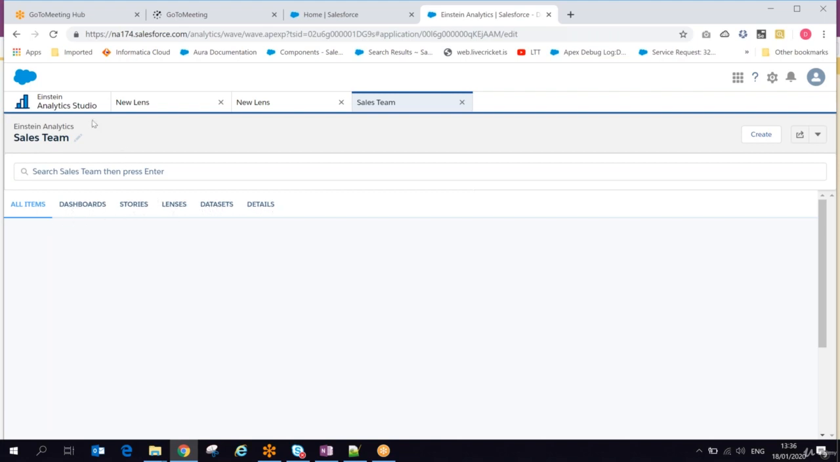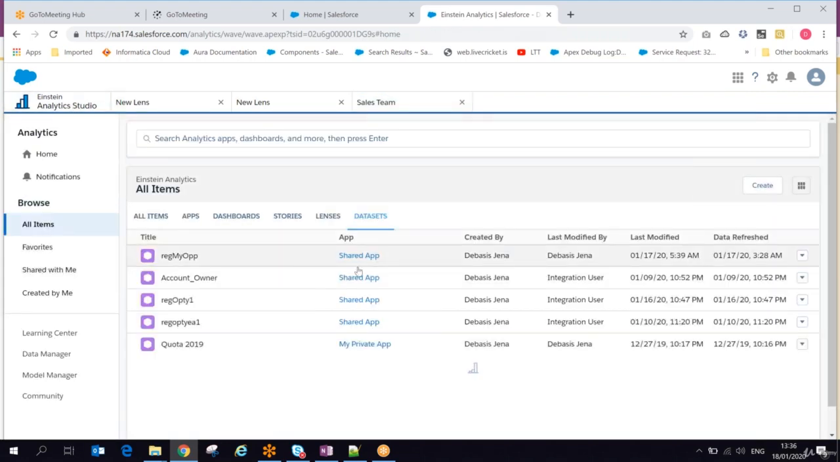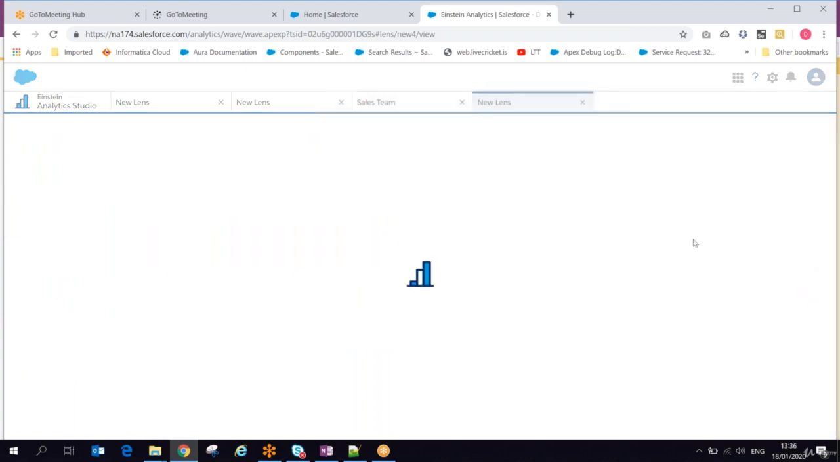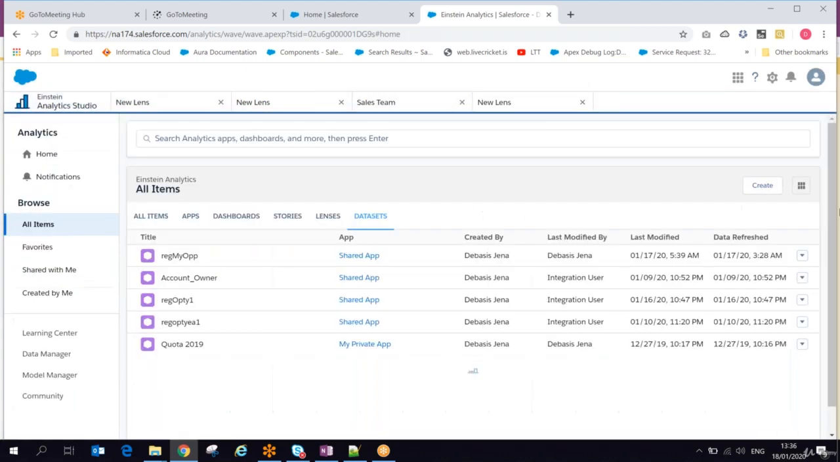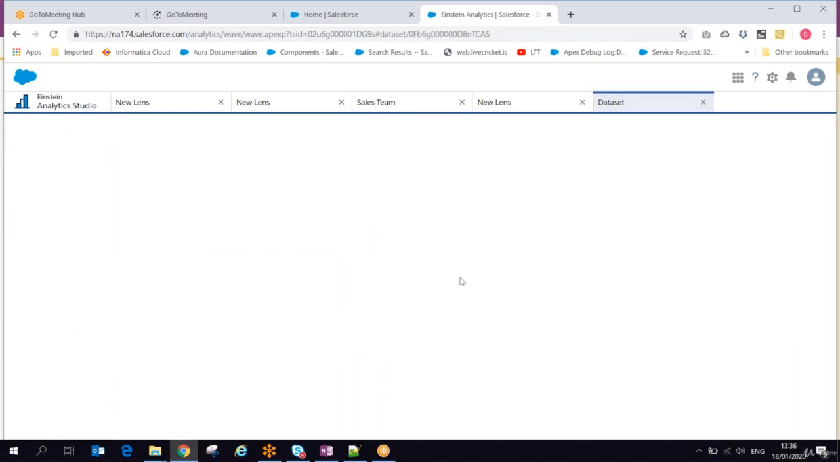Let's say I want to put a dataset onto this app. So if you go to this dataset, I'm keeping it in the shared app right now. Let me edit it. I just click here, I click edit. I want to change the app which I have shown you in the previous session. If I want to change this app, I can simply refresh it and let the page load.